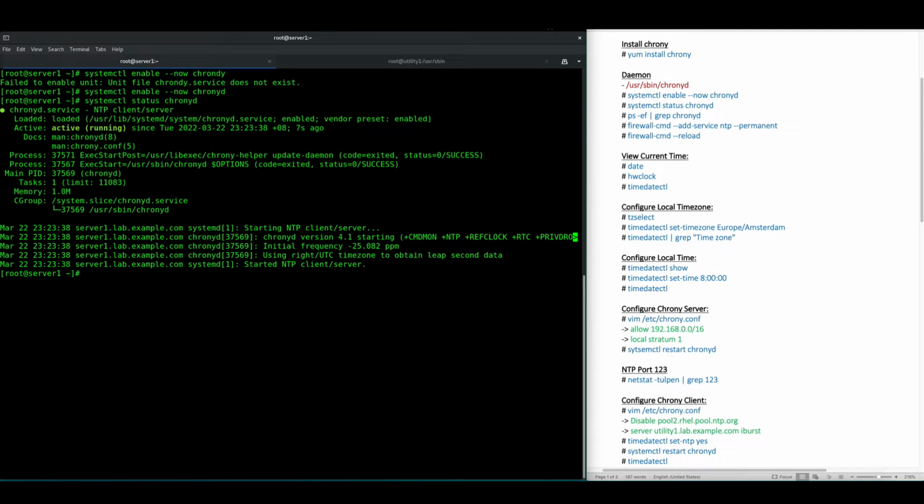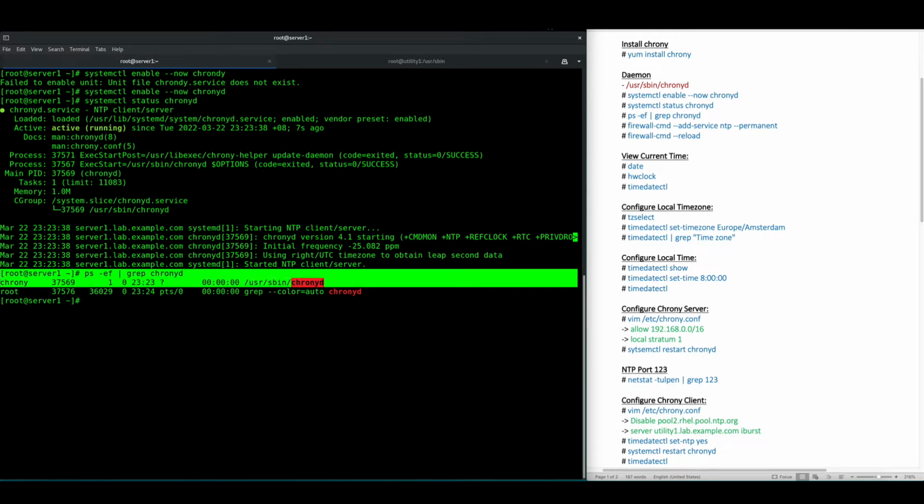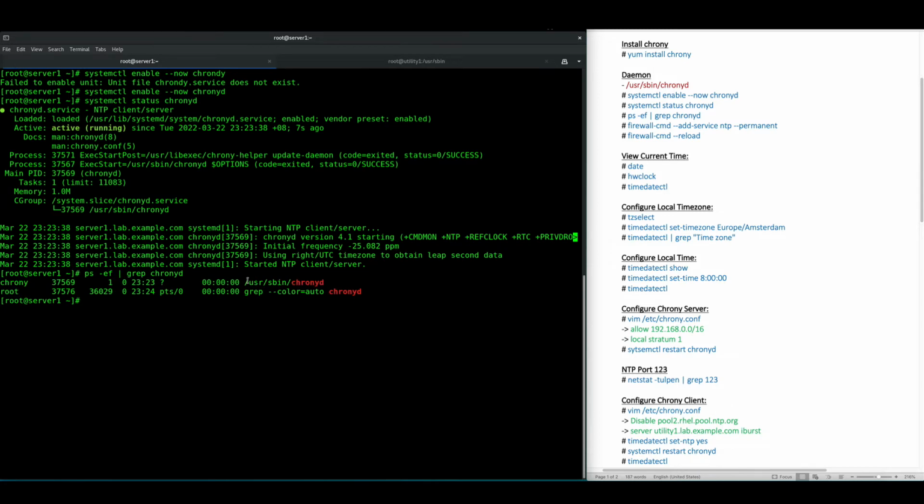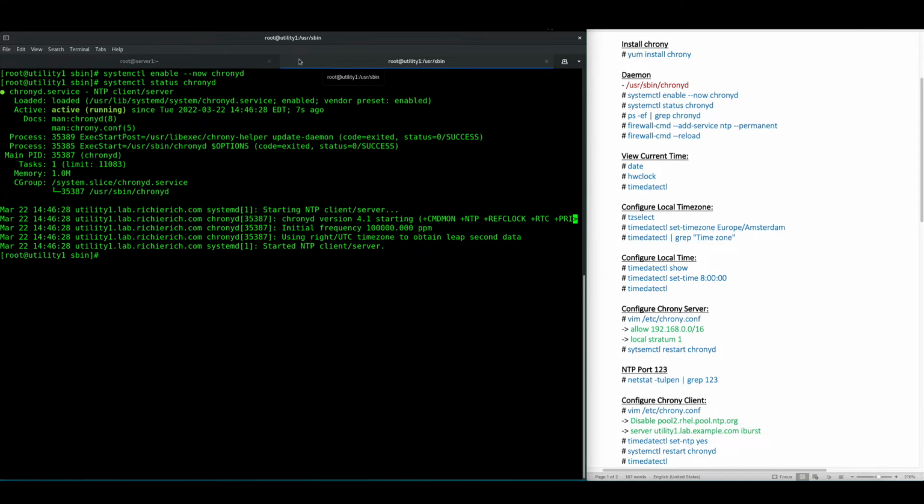After we start the service, what we're going to do is find out if the service is running. Yes, we do a grep on chronyd, and this service is running here with the daemon /usr/sbin/chronyd. Do the same on the server. Yeah, it started. And always remember to add a firewall rule permanently to both servers.